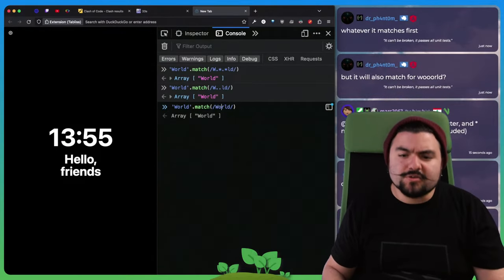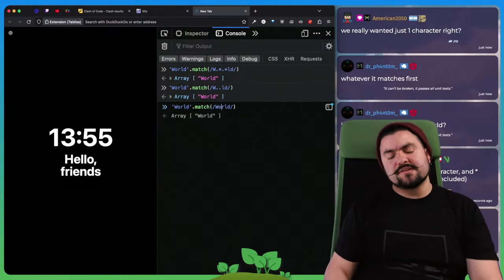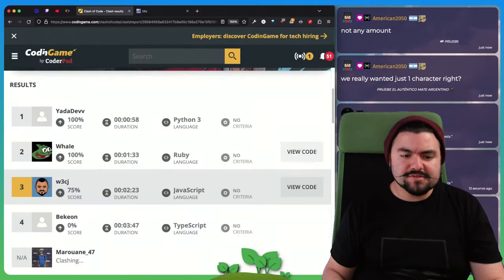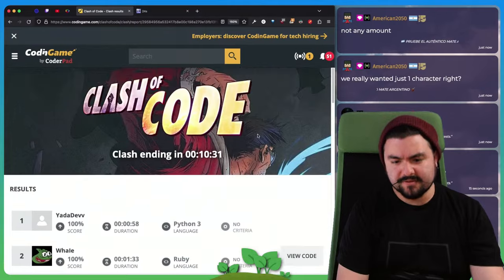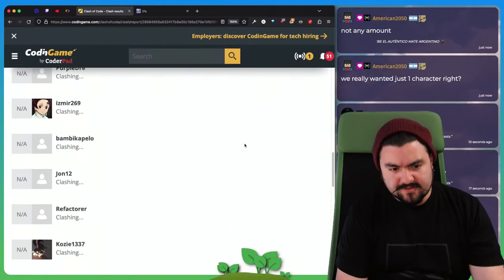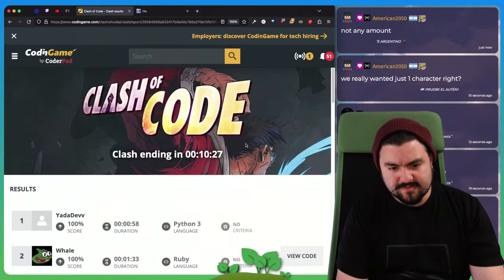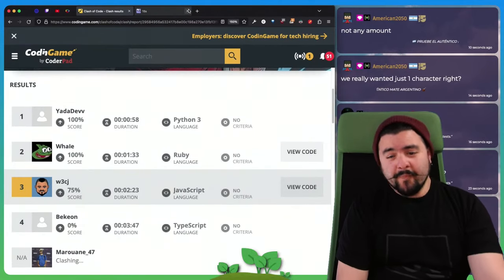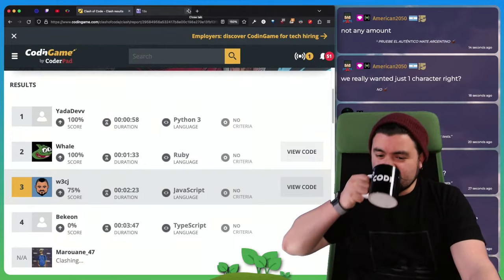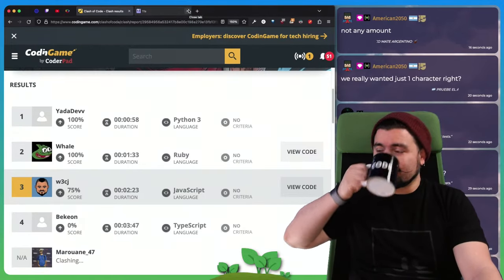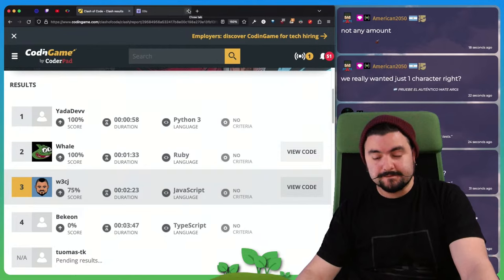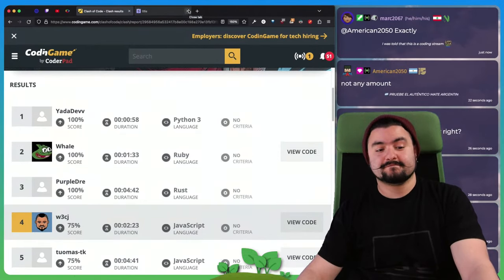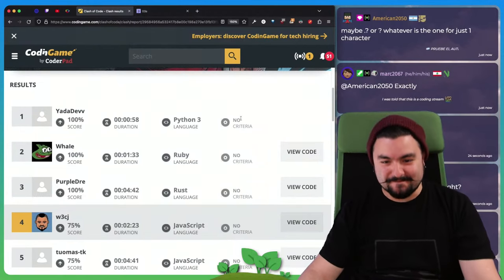It also matched for world. Yeah, it matches whichever one's the first one in my solution. I think it's possible there's more than one missing character though. Nice job, Purple Dre.